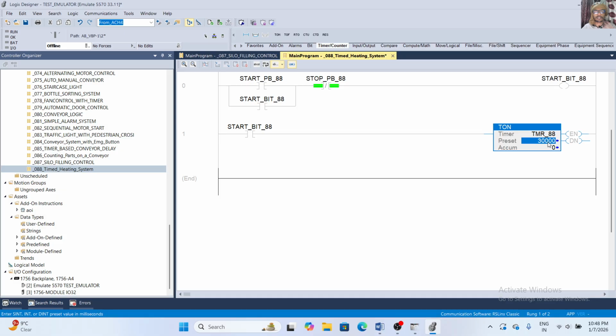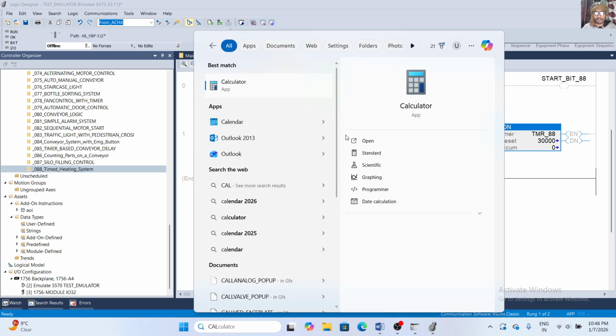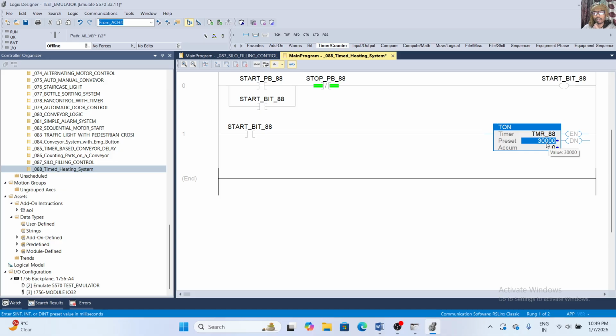And when we have to take 30 minutes, then what is the value of this? When you have to take 30 minutes, then you just open the calculator. 1 second equal to 60,000 times 30 equal to this. 30 minutes equal to 18 lakh milliseconds, and now the 30 seconds equal to 30,000 milliseconds.